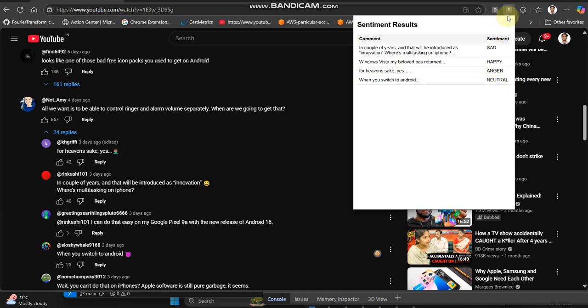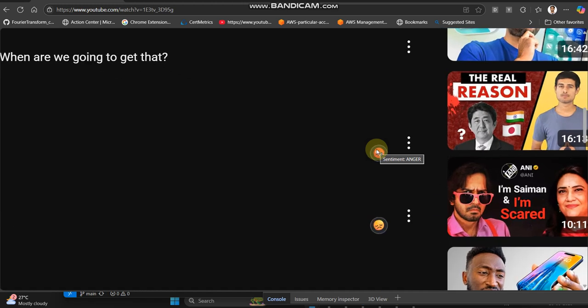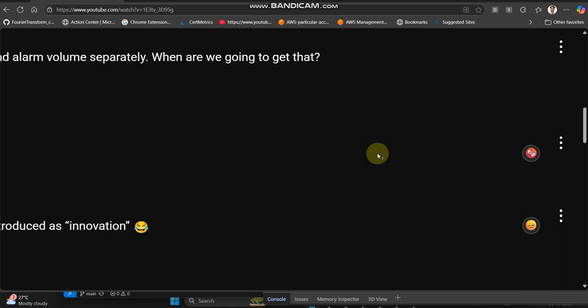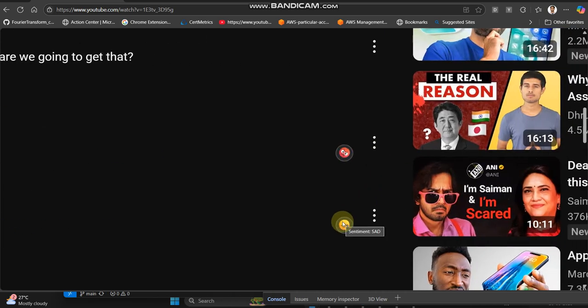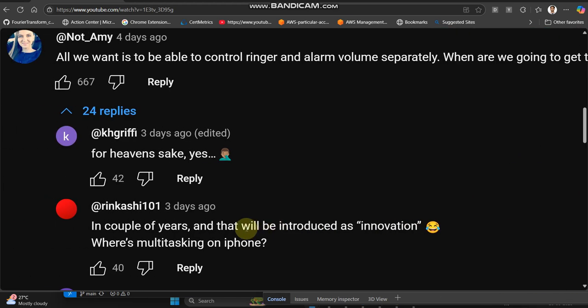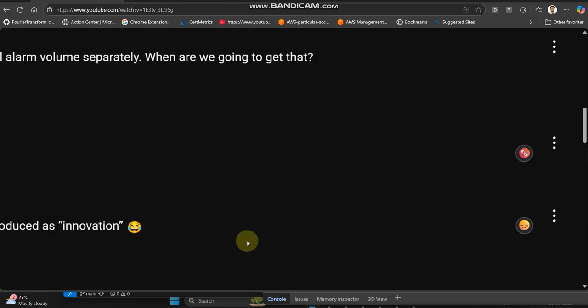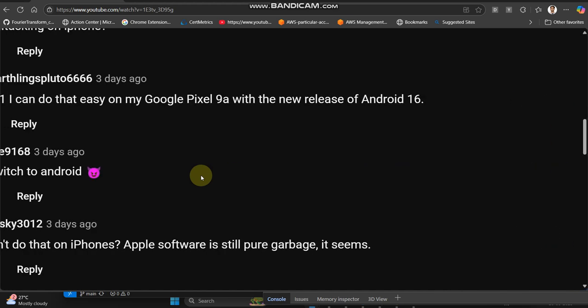Along with this summary in this table, you can also see next to the comment it added a smiley and the sentiment name. So this comment was anger, which is "for heaven's sake, yes." And this comment is sad: "This is in a couple of years that will be introduced as innovation. Yes, multitasking on iPhone." Similarly, if I go below, these were the other sentiments that were added.